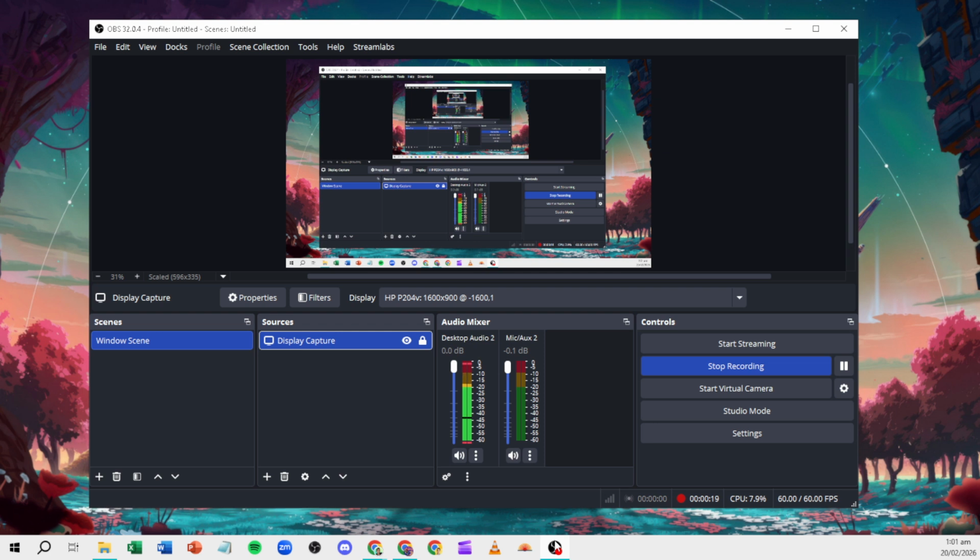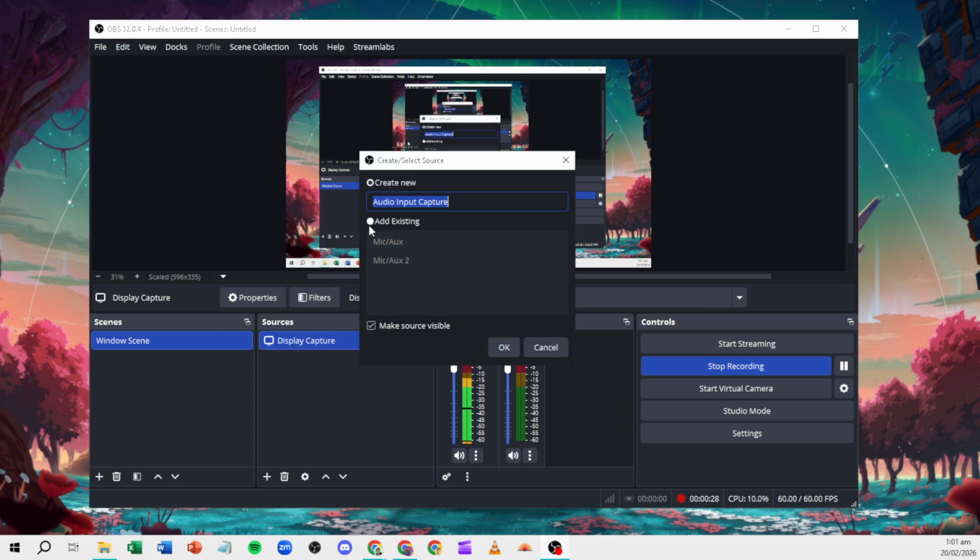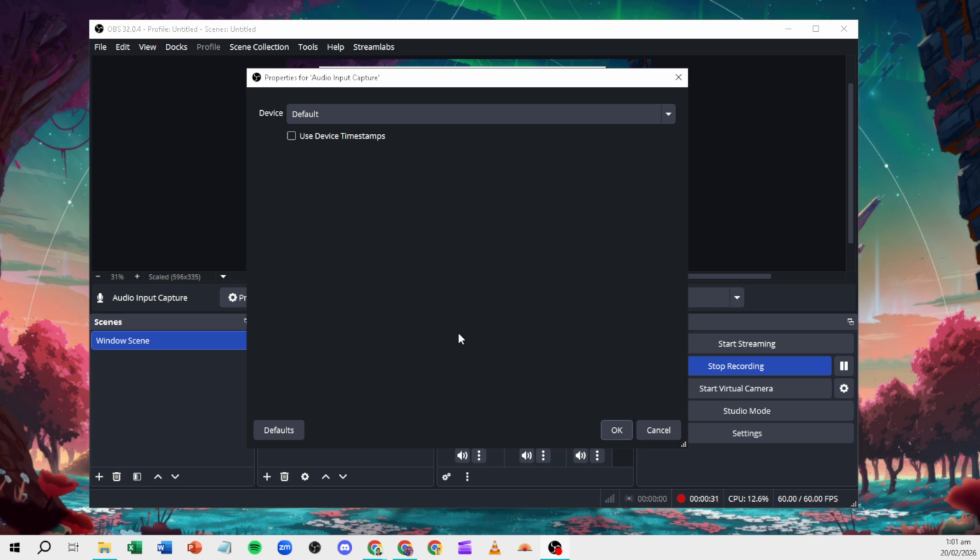Now, open OBS Studio. OBS is the software we'll use to route your microphone into your recordings or streams. With OBS open, look toward the bottom of the window for the sources panel. Click the plus icon to add a new source. From the list, choose Audio Input Capture. Give it a clear name, something like Interface Mic, so you can identify it later. Then click OK. Clear names help you stay organized if you add more audio sources down the line.